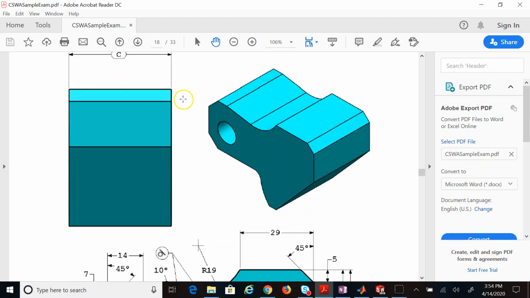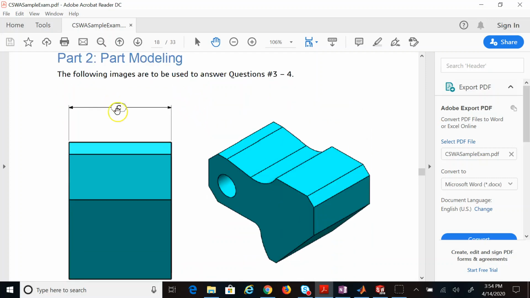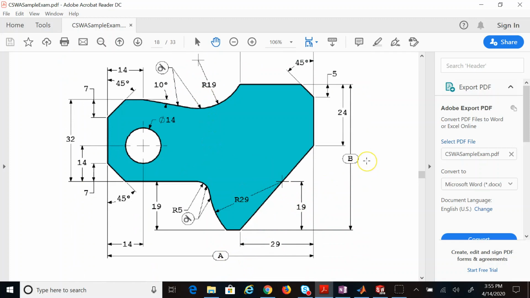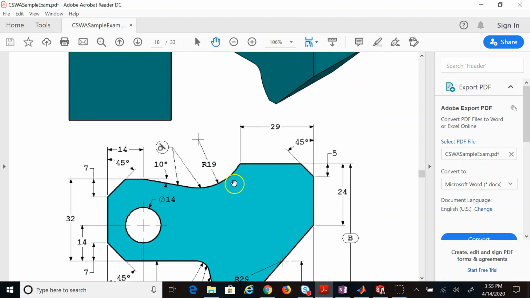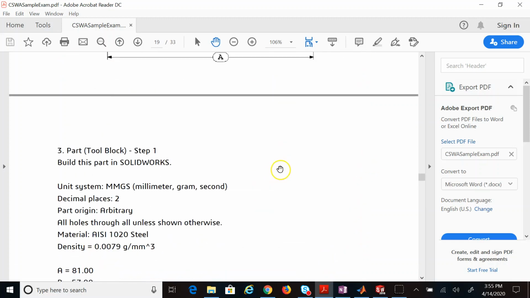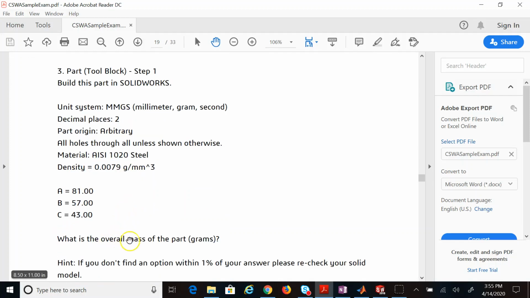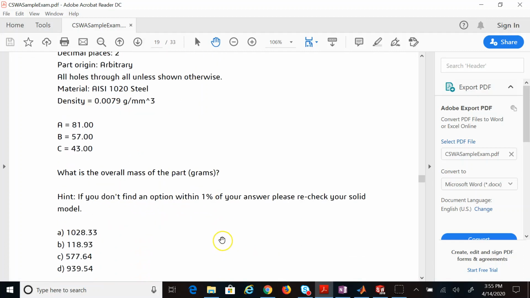And if you can see, there are 3 dimensions, C, A, and B, which you create the first problem with. When you create the first problem with these 3 numbers for A, B, C, and apply material and everything, it says what is the mass of the part. By the way, the number that you provide and the actual number that the problem is assessing you based on should not be more than 1% different.